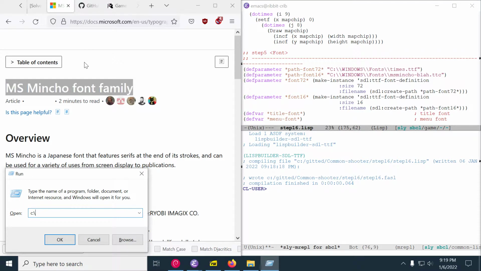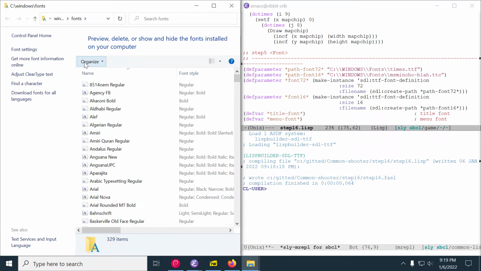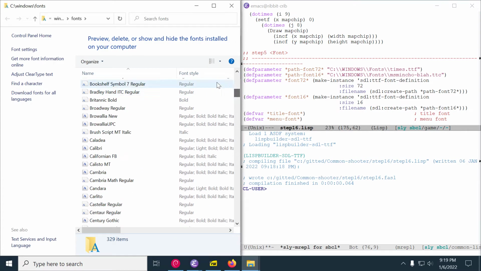So I just went to C, I think it's like Windows, Fonts. And then right here you can click Download Fonts for all languages. I just did that because I don't mind having a bunch of different fonts in there for languages.